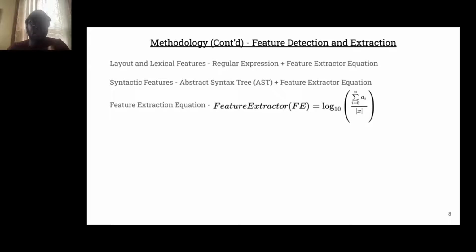To vectorize and extract features, we derive an extractor equation. The sigma from the i to the nth term is the number of feature occurrences in the source code. We divide that by the character length of the file and reduce the skew of the distribution by taking the log of the result. Now we know how to extract features.